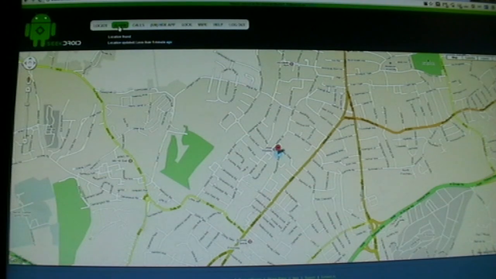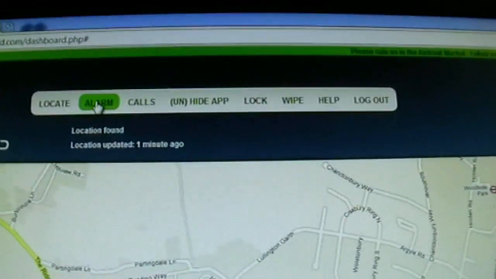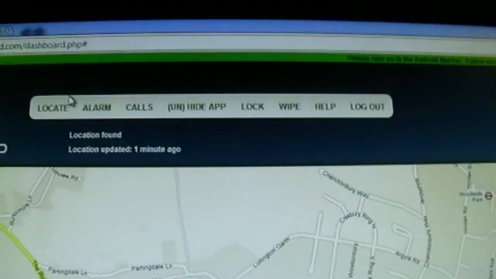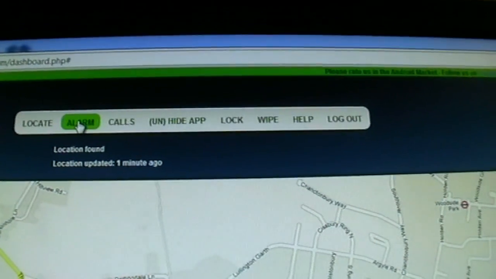The next option we have on the menu, again, I hope you guys can see. Let me just zoom for one second and show you real quick what we've got up in the top here. So I just hit that one, locate. We've also got alarm.